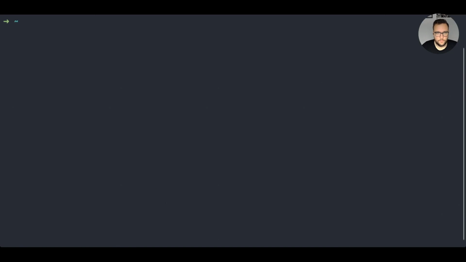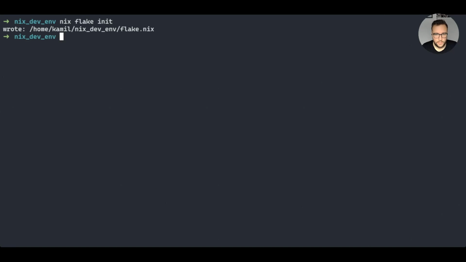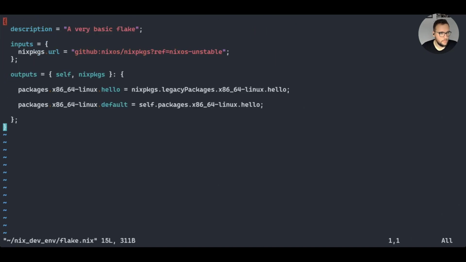So let's get started with creating our first Nix development environment. Let's create just a new directory here, my first Nix dev environments. And what we want to run is this Nix command, nix flake init, which will create us a boilerplate flake.nix file. And we can actually open this in Vim, flake.nix.